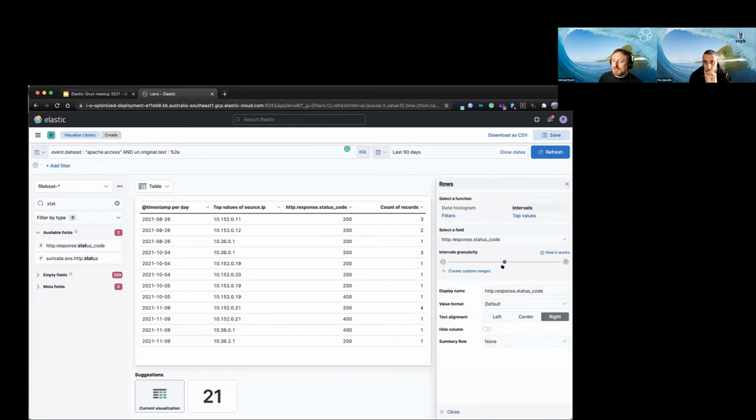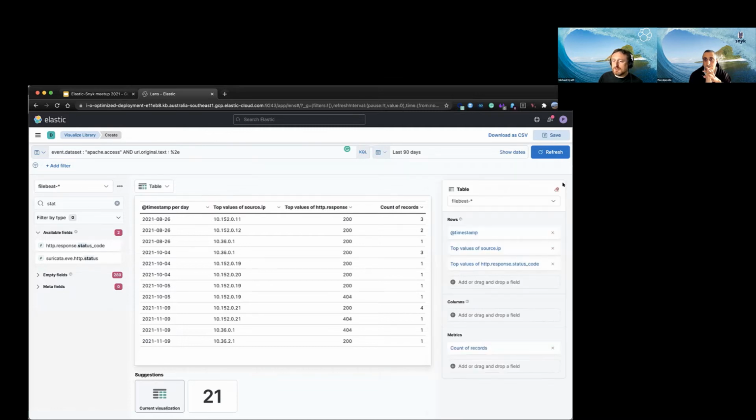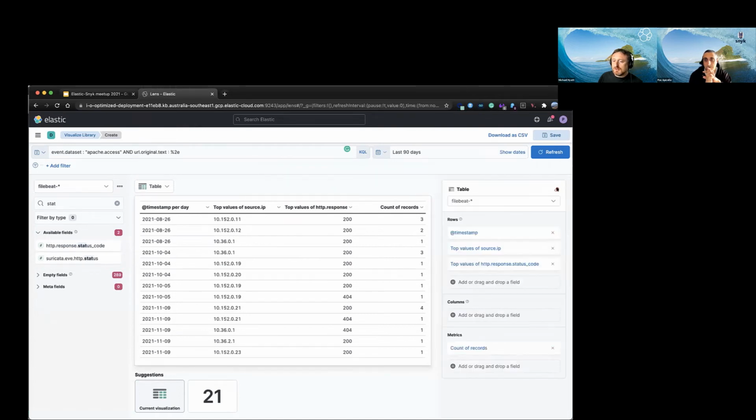In this particular case, I may actually fix the value format, so it's top values, and just 3 values should be sufficient. For source IP, I think there could be more, so not just the top 3. Let's get the top 6, for example. And now we're starting to see the table. So this is something that we can embed into our visualizations to see what is actually happening.